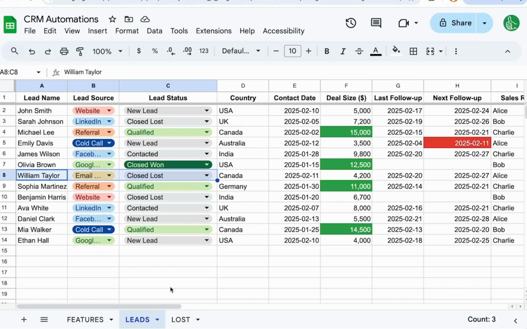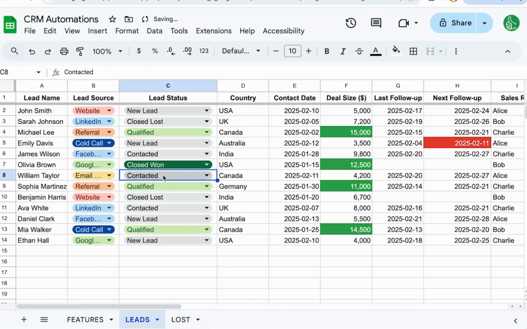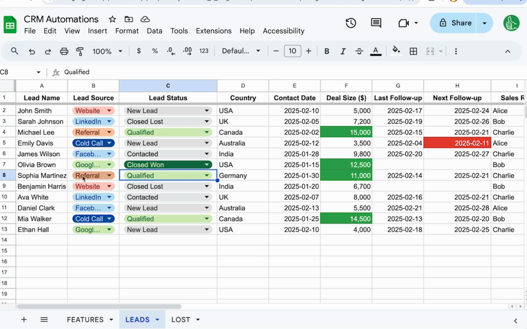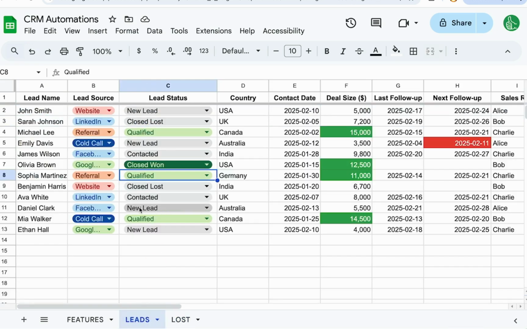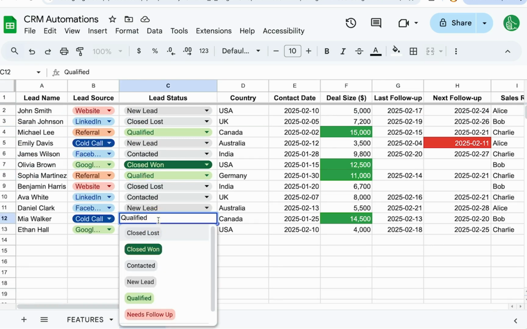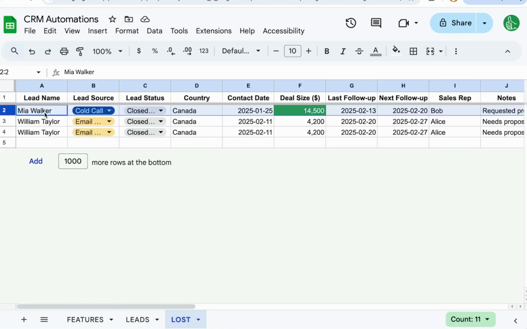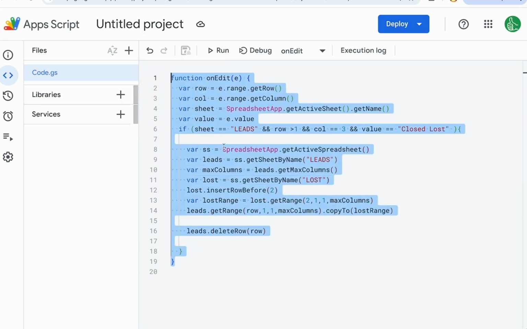Let's double check that this is going to work. So I'm going to change this back to contacted, and William Taylor we are going to say is closed lost, and it's deleted from here. It's disappeared, and we have a second one here, right? So let's do another one. Let's go from qualified, Mia Walker, to closed lost. It's disappeared from here, and it's on our lost sheet right at the top. Very cool. So we did that with just this amount of code.